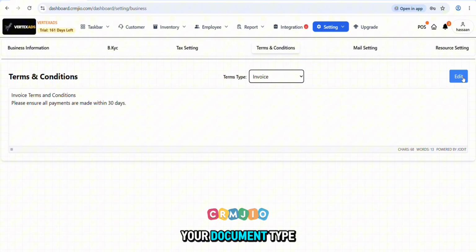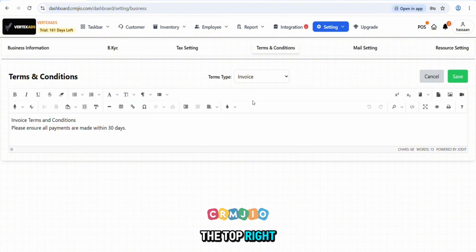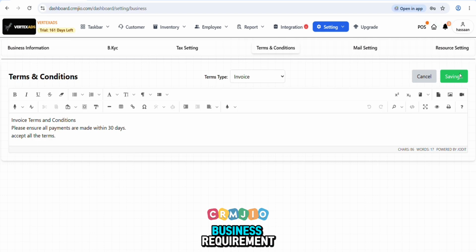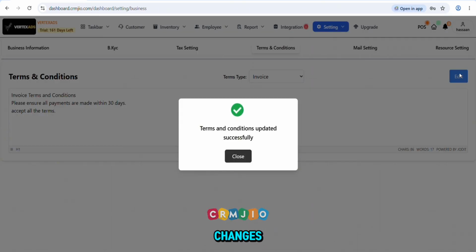Once you select your document type, click on the Edit button on the top right. Now go ahead and type in or update your terms and conditions as per your business requirement. Once you are done, save the changes.